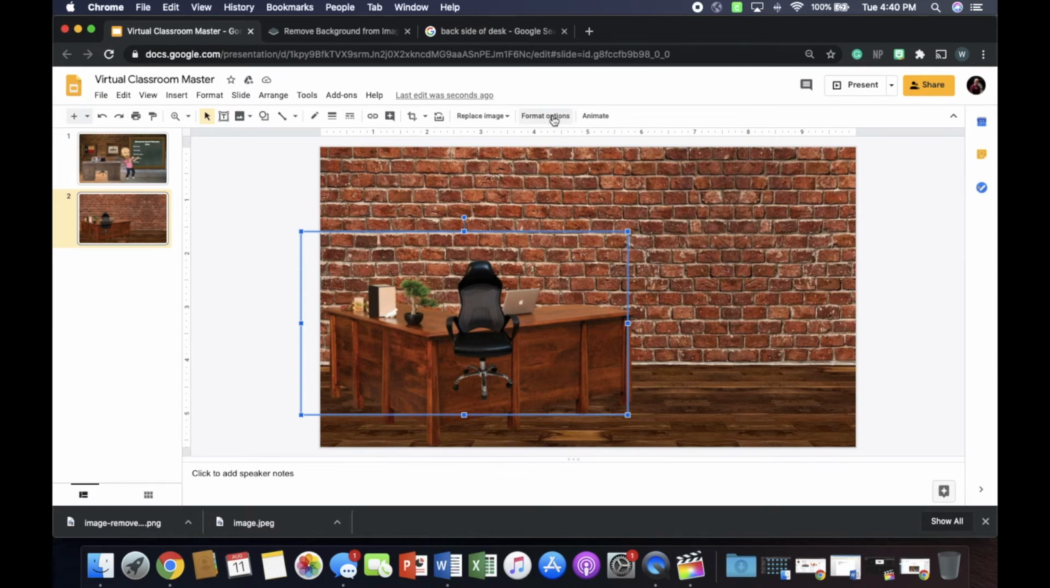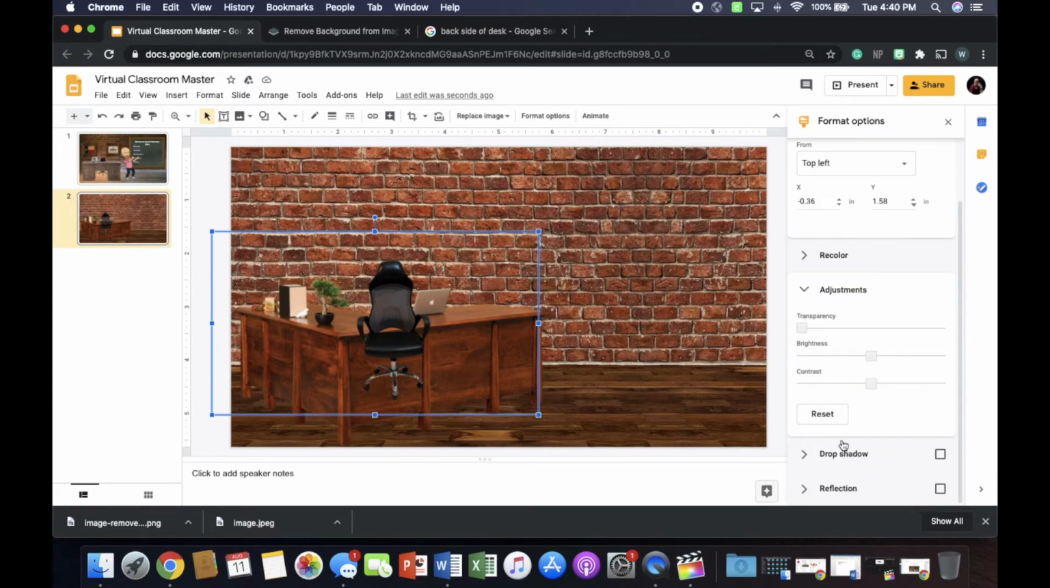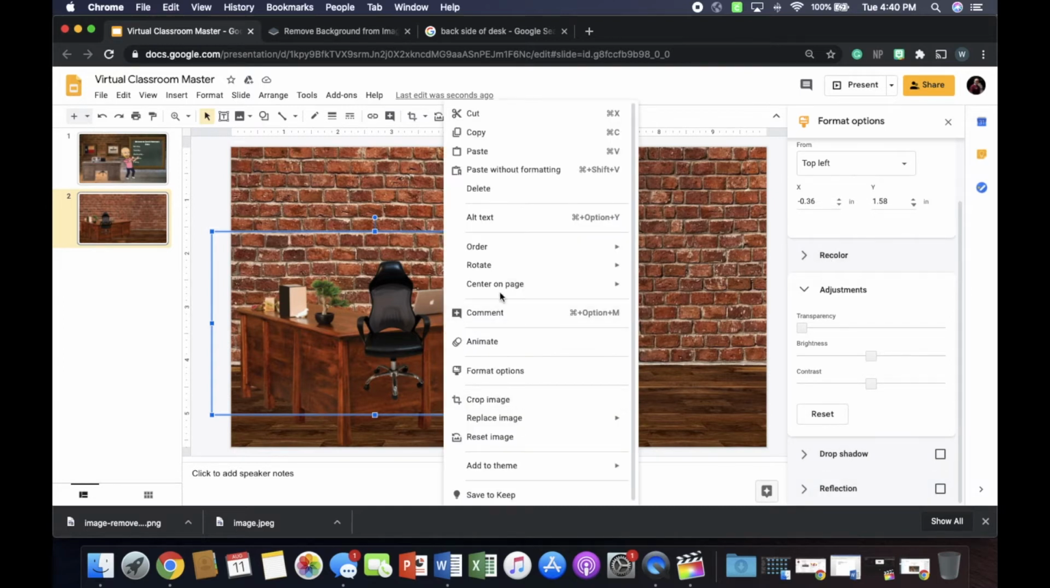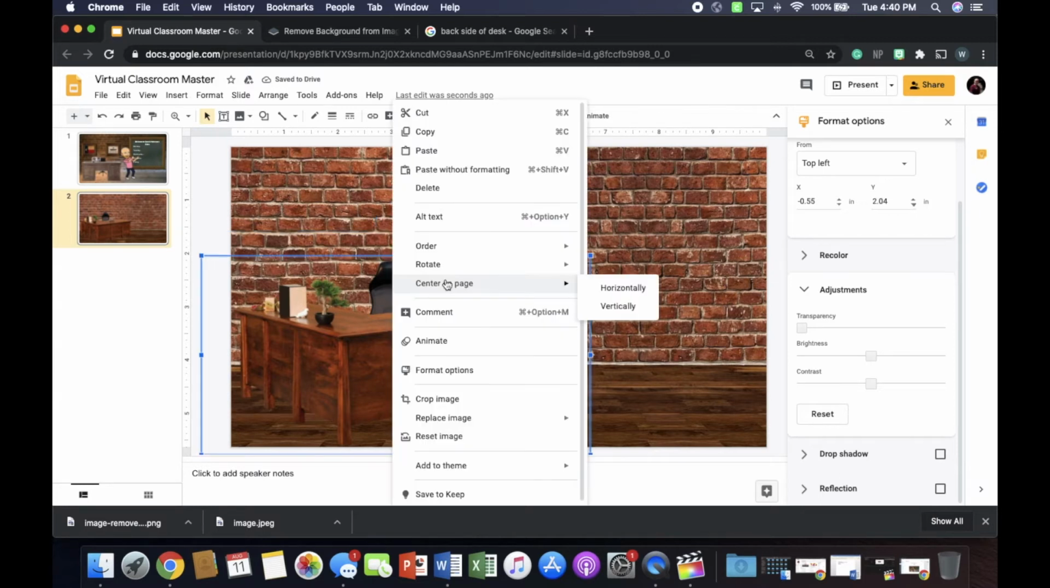Okay, so we want to go here to format options. Down in, I think we can right click. Yeah, right click, order, and you want to send it backward. Or you can even send it all the way back. Okay, so all I did was right click, you go to order. Now you can send it backwards, send it back.